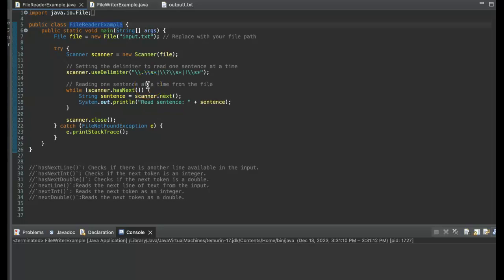And we have a while loop here. The loop continues as long as there is another token in the input. And here we have a String sentence line of code. This line of code reads the next token, in this case the token is the sentence, from the input and assigns it to the sentence variable. And finally, it prints the read sentence into the console.